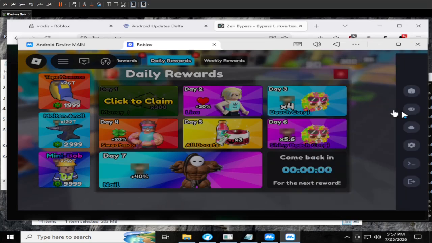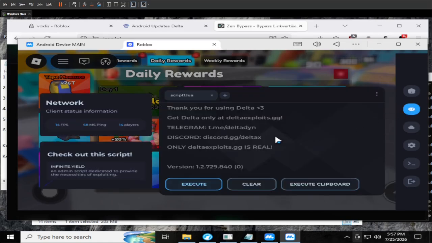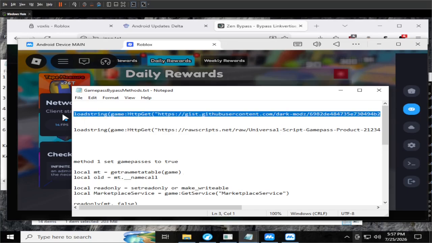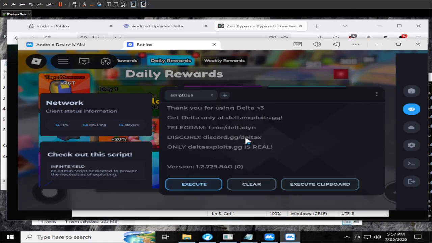Alright, now you got your executor. Just open it. Once you open it, just paste any script that you want to use. For this example, I'm going to be using Game Pass bypass methods. So all you got to do is just paste in your script that you have. So copy it, paste it, or you can paste from the clipboard, whatever you want to do.